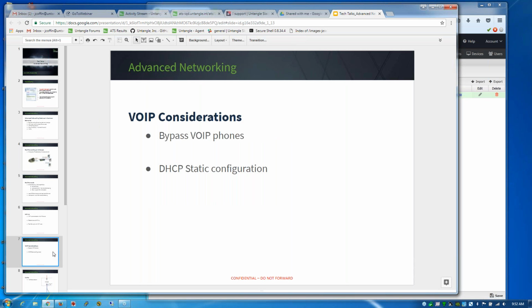So VoIP, probably one of the most common problems that people call into support with. They're setting up a new VoIP system, or they're installing Untangle, and they have an existing VoIP system, and they're having problems. First of all, the biggest thing I can say is bypass VoIP.